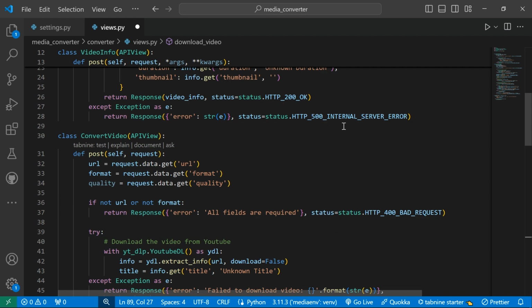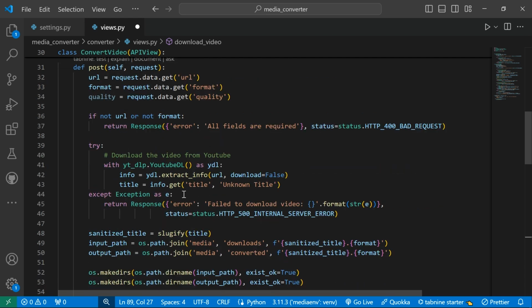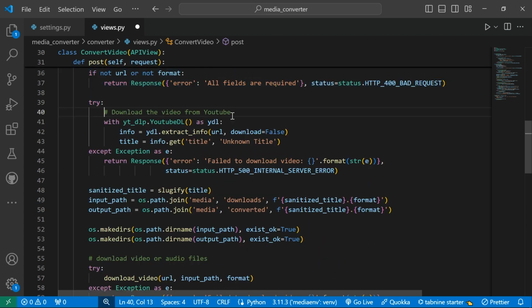Now the next function is for the convert video, which we are also using the API view, and for this one I'm using post, self, request. Okay, everything here looks good. Now let's look at the try, which is for the download video from YouTube. This one is for extract, not download, so that I will not confuse you guys with this comment. Okay, for this one, we are also using yt-dlp, then YoutubeDL. Just to make this appear properly, it should be failed to extract video, because at this moment I'm just extracting before we then download.